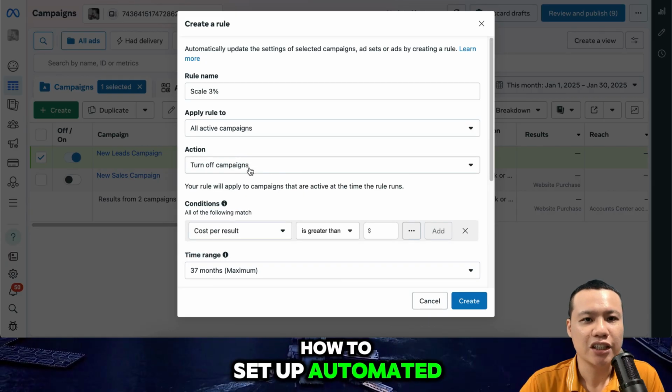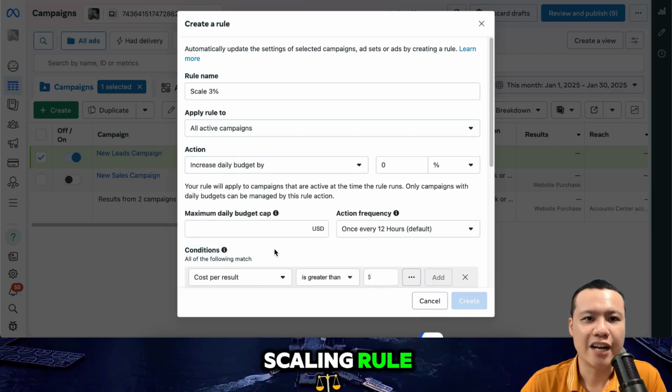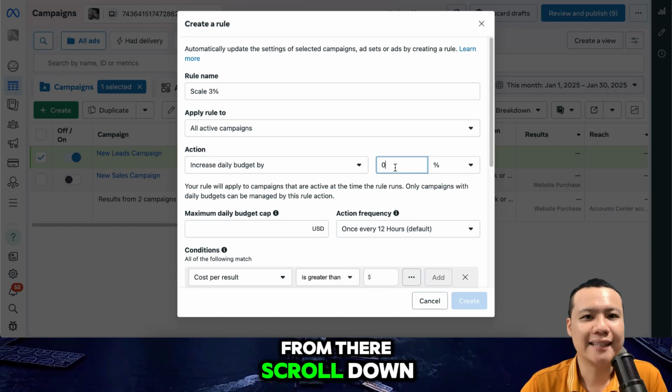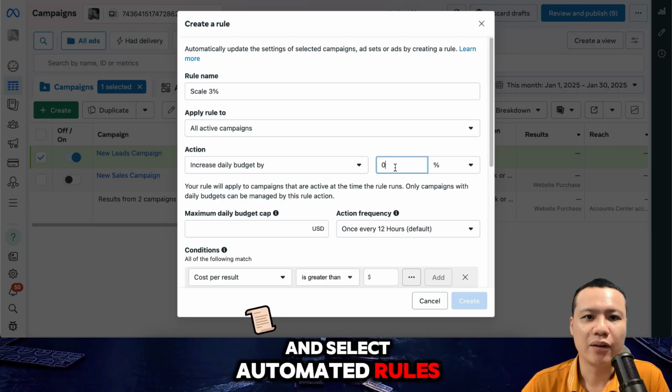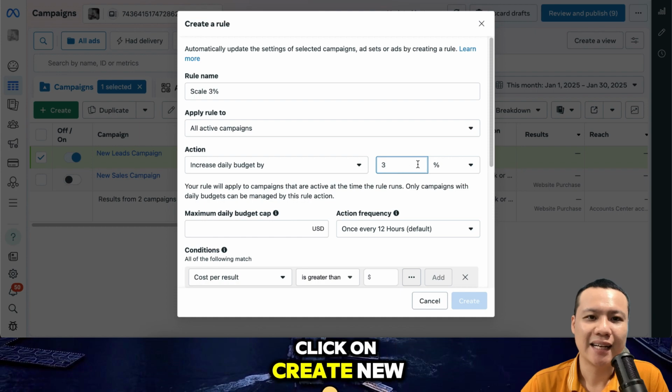How to set up automated scaling rules. Step 1, create a custom scaling rule. First things first, head over to your Ads Manager and click on the More drop-down menu. From there, scroll down and select Automated Rules. Once you're in the Automated Rules section, click on Create New Rule.